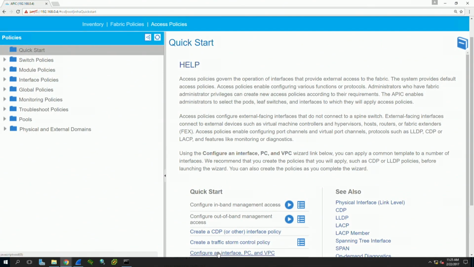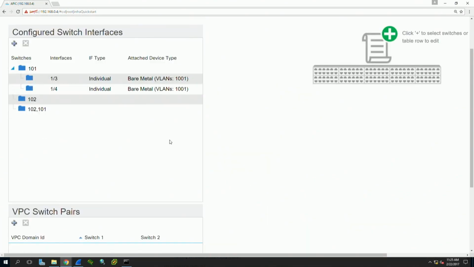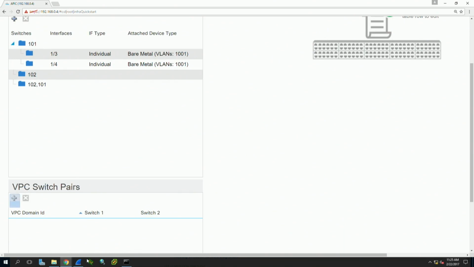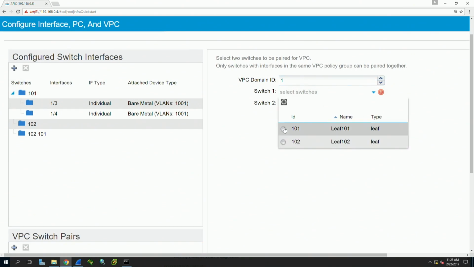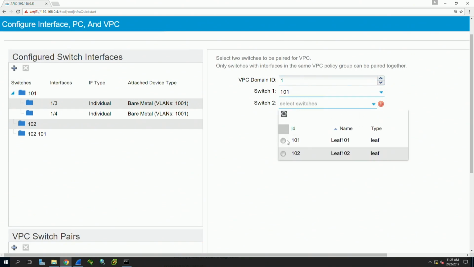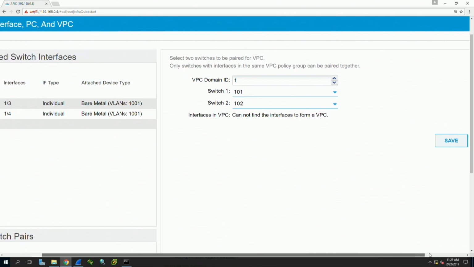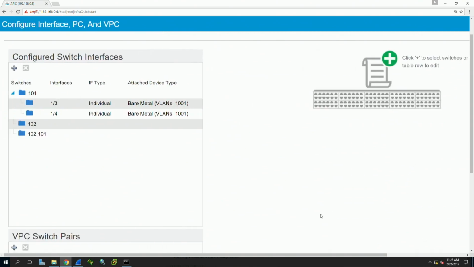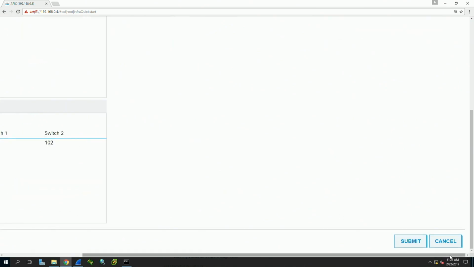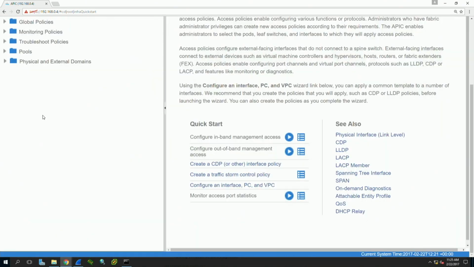We're going to do the same thing under Quick Start. We go to Configure an Interface, Port Channel, Virtual Port Channel. We need to configure the VPC switch pair. This is the VPC domain, so we'll choose domain number 1. It's leafs 101 and 102. Save and submit. That's creating the VPC domain.